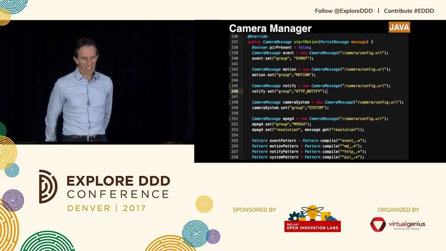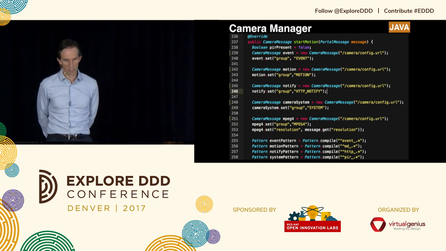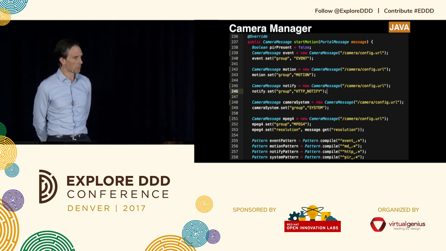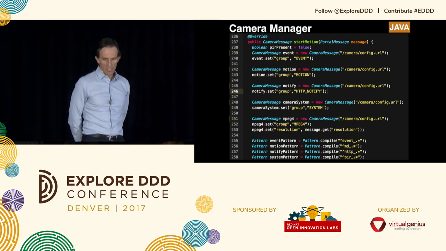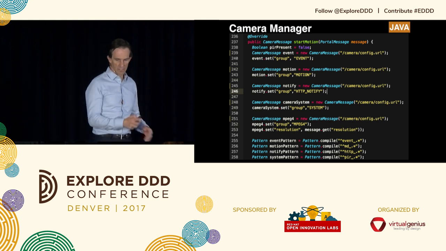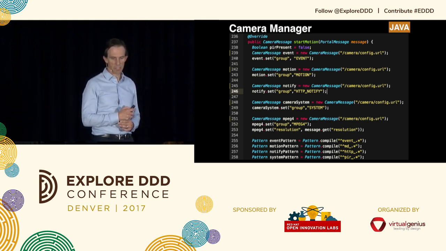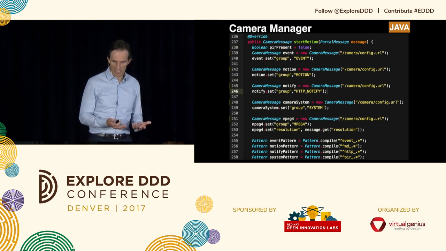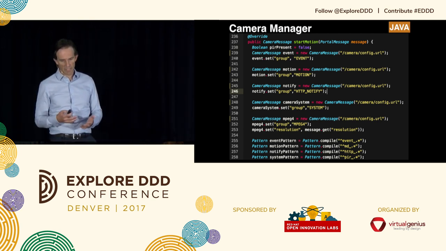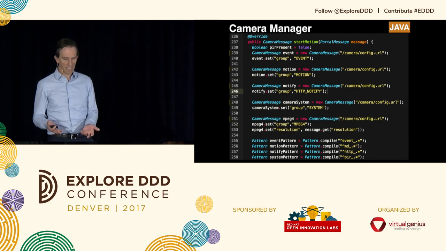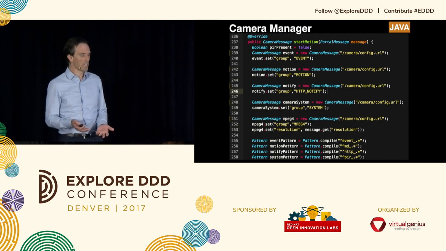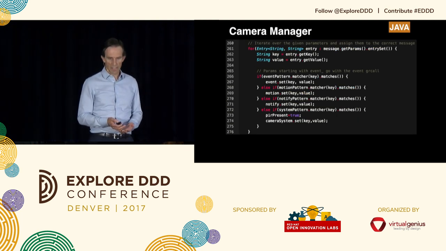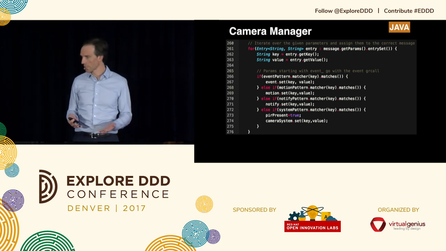So here's an example of a start motion method, all right? On the Java side of things, you can see in here we've got a lot of stuff that seems to be setting up some kind of camera message. It's defining, oh my goodness, there's regular expressions down the bottom there in terms of patterns. And then it's doing something with parameters here.